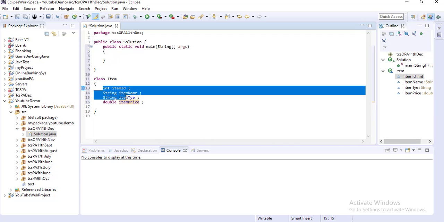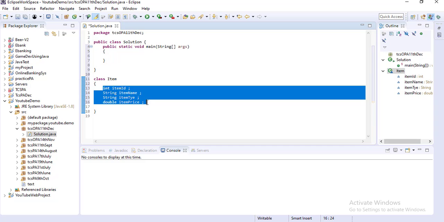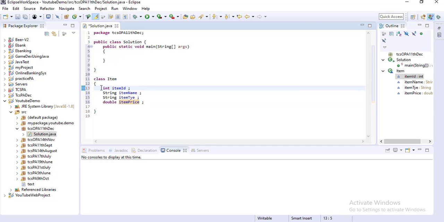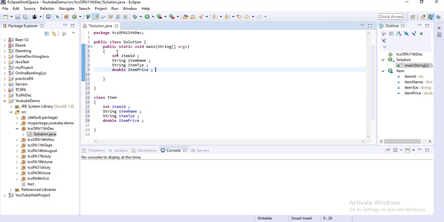Now this attribute you also require inside this class, under the main method. So I'm just copying it, and here you just paste this variable. I'm telling you why it is required: because from the main method you have to read the values from the console and store them in a variable. So that's why I am giving the same name.